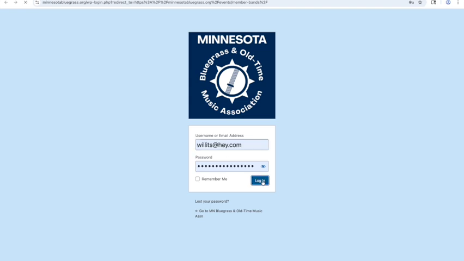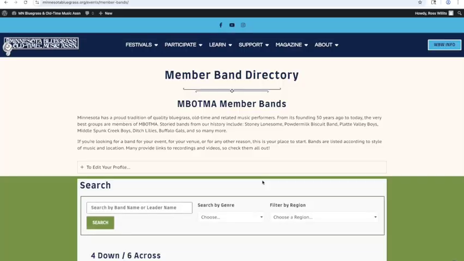You only need to do that lost your password thing once. Obviously, if you save your password to a password saving system, 1Password or Safari or Chrome, they can all save your passwords. And now once you come back, you'll notice that you are logged in and it'll have your name up here in the corner.